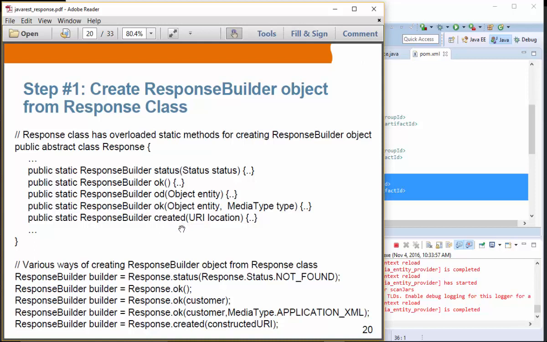The created method is for setting the location field with the newly created item's URI. Okay, so created is used when you want to return a 201 response. 201 is a successful creation, and you also want to set the location response field with a URI location. And in fact there are a bunch of other methods. These are all overloaded, some of them taking different numbers of arguments, and so these are the methods you can use.